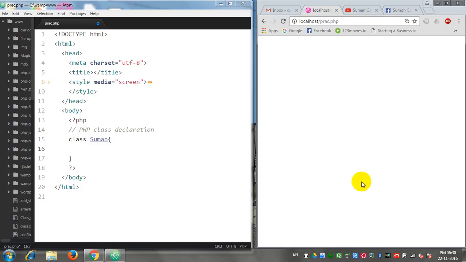Hi friends, today we are going to see how to create constants inside a class. Creating constants inside a class is very different from creating constants outside of a class. That means the procedural style of PHP is quite different in constants from the OOP concept in the constants. So over here, we have to create a class.